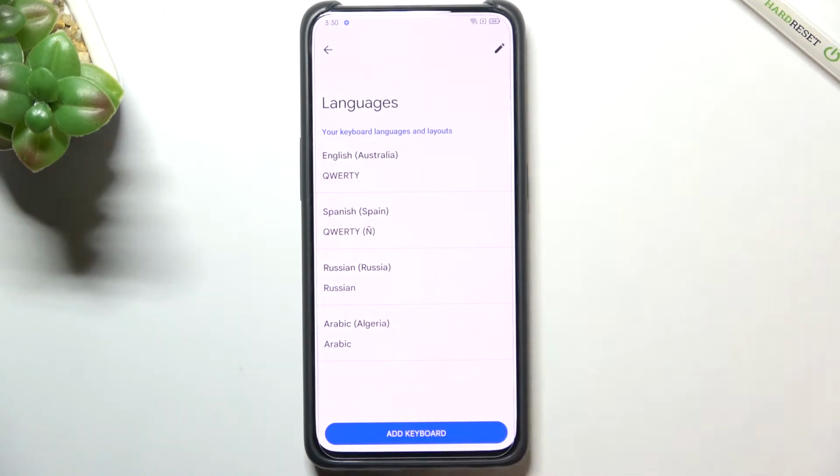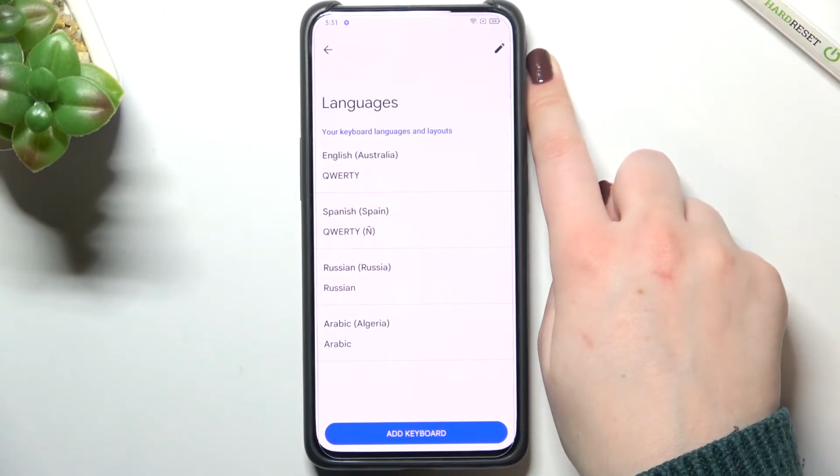If we are on this step, I can also show you how to remove the language, so it will be much easier for me to show you later on how to change the language, because I will not have to go through all of them, so the Spanish and the Russian. So if you want to remove the language from this list and also from the keyboard, just tap on this edit icon in the right upper corner.